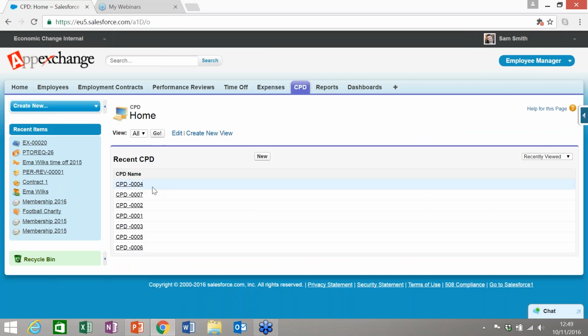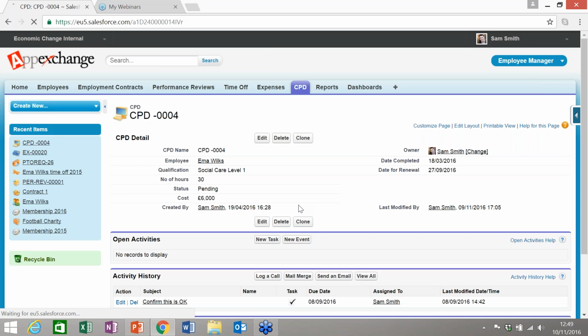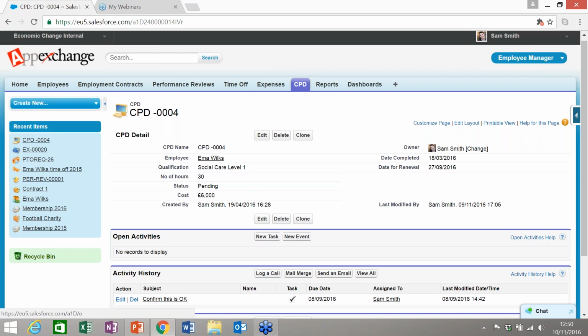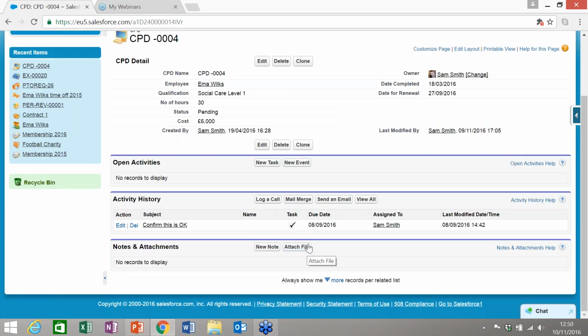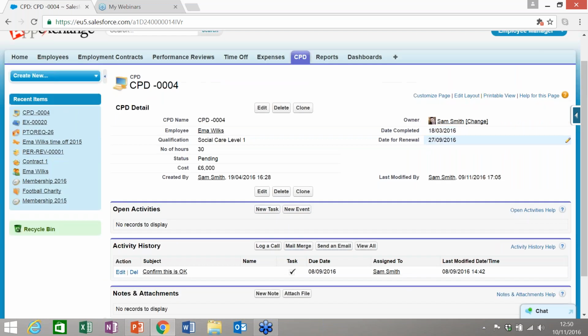And CPD records can be used in a way that Emma, for example, might request that she goes up for this qualification, and it might go through an approval process, or it might be just somewhere where the manager logs what qualifications Emma has. So all of the CPD records can be seen and stored appropriately, and a copy of the certificate can be put in here, and renewal dates are quite popular, so they can see everything in one place.